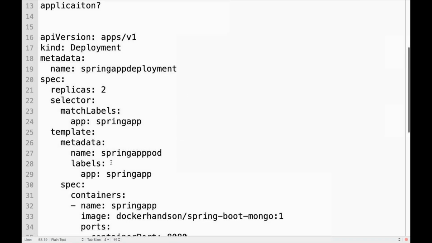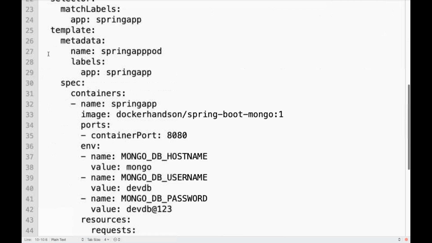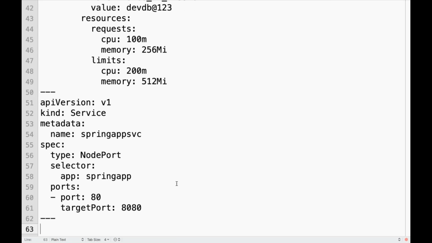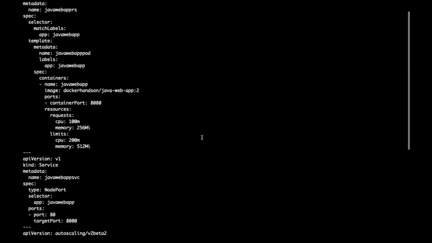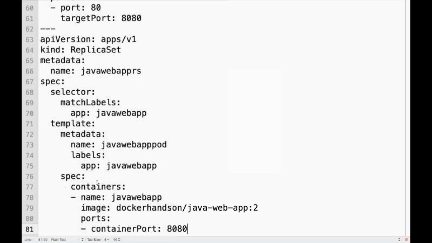Similarly, do I need to create a replica set or maybe a deployment for the database image in the same manifest file or a different manifest file? Same manifest file or different manifest file, you can create it. Maybe if you want to give resources, you can give, otherwise leave it. Mongo DB, Mongo, something like this.